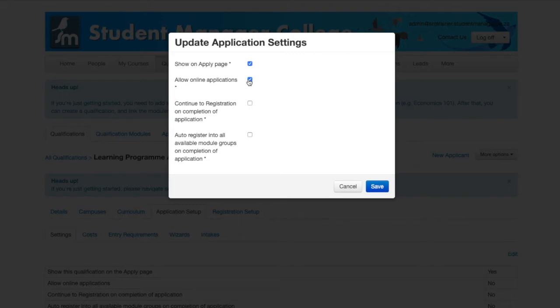Also, if nothing is currently open for that particular learning program or qualification, an orange pill or text will appear which will say applications closed. So there's nothing currently open for that program.